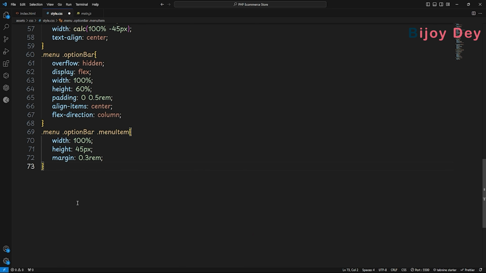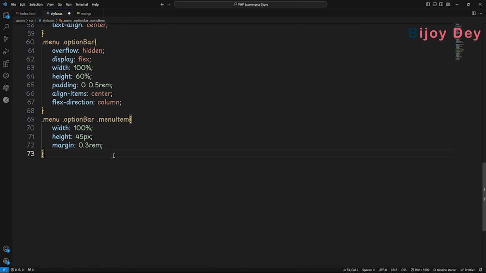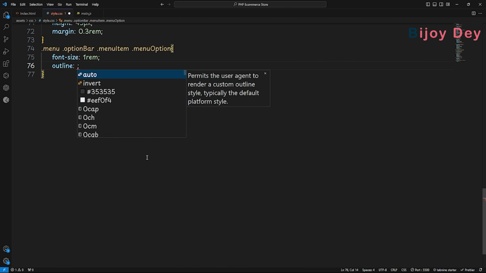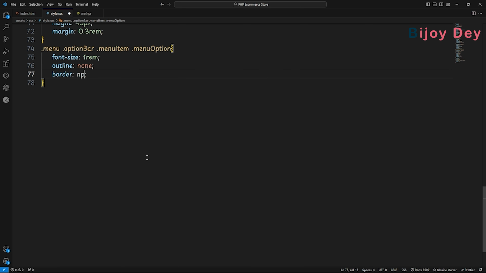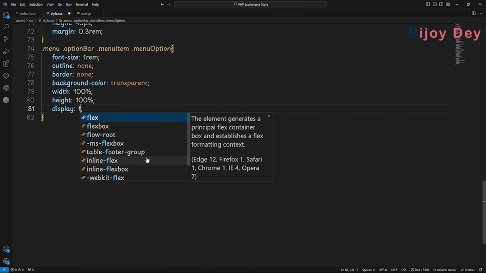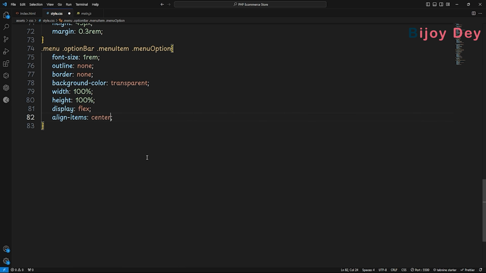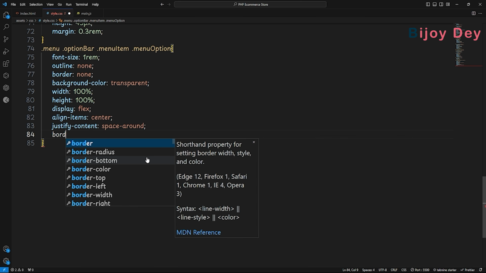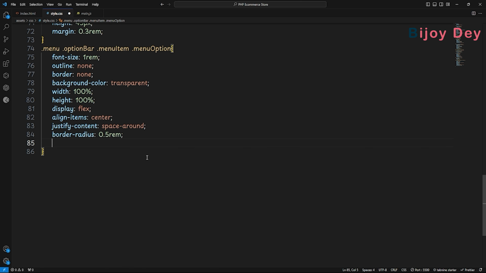Okay, and menu option. So dot menu dot option bar dot menu item and dot menu option: font size 1 rem and outline none and border none, border radius none and background color transparent, width 100% and height 100% and display flex, align items center and justify content space around, and border radius 0.5 rem and transition 0.3 second.